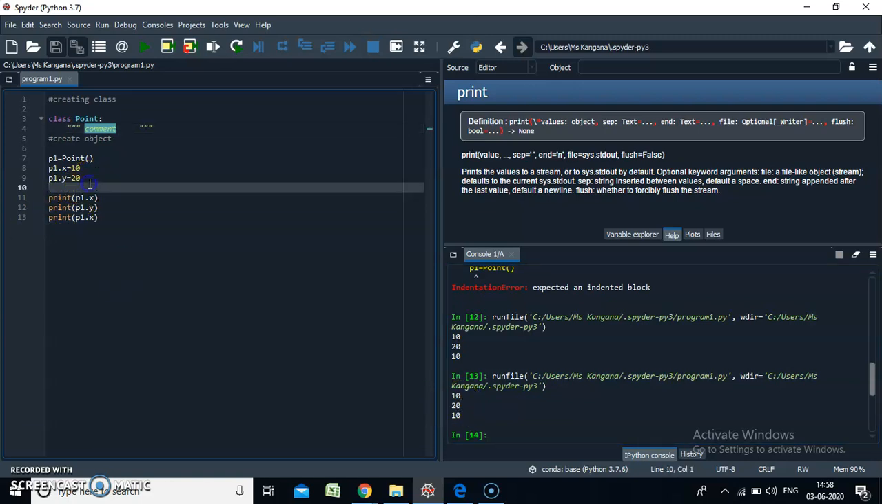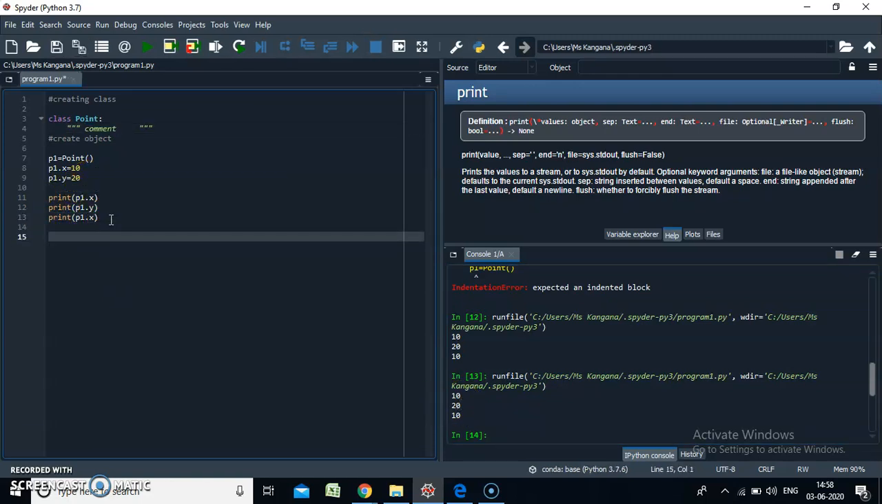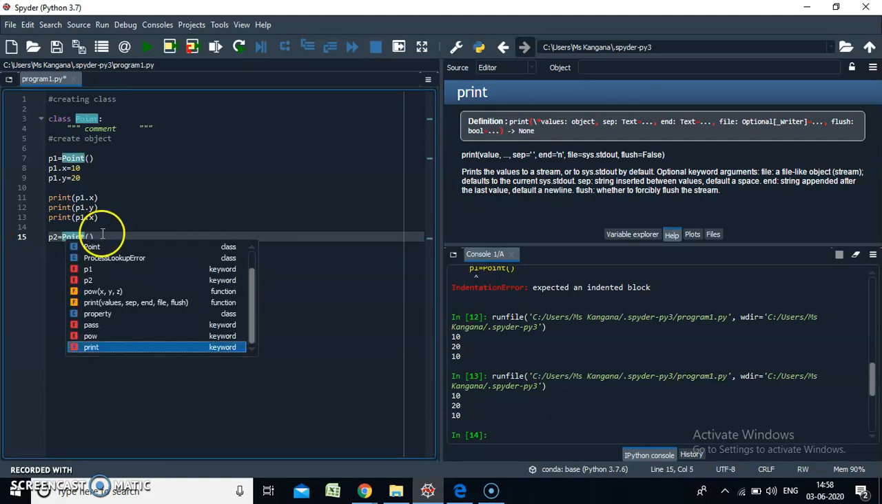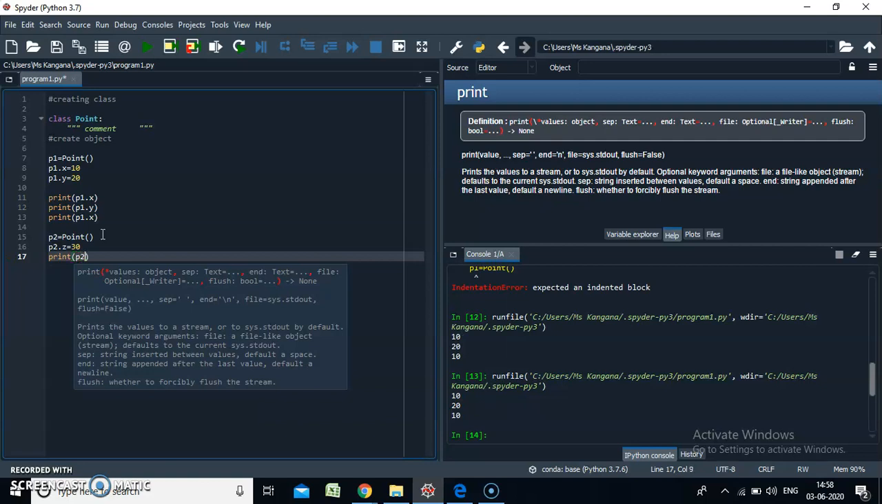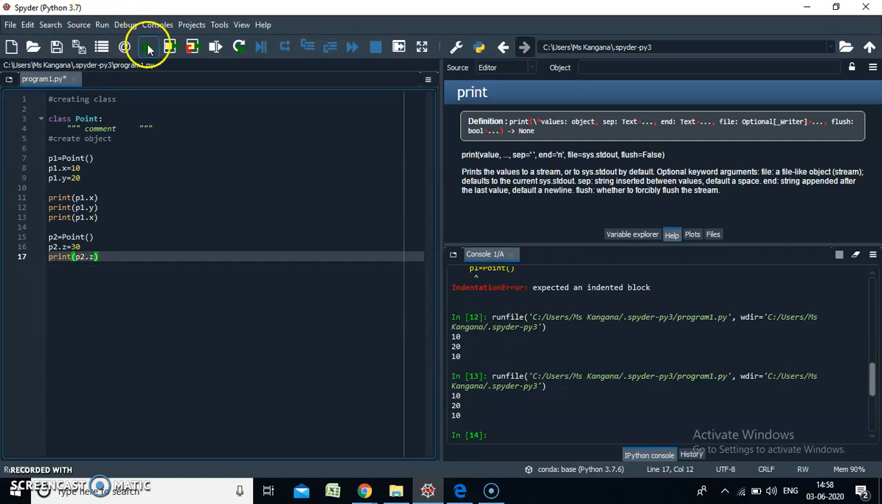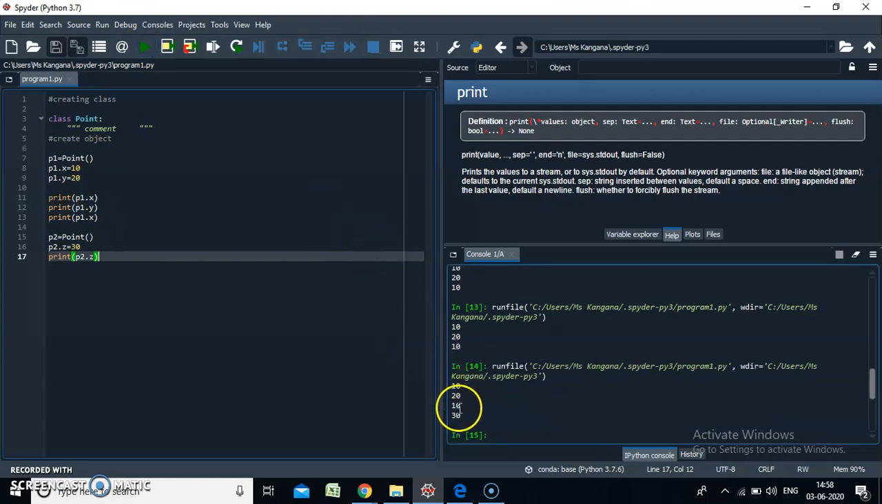Okay, if you want, you can create n number of objects. For example, I will create one more object called p2 equal to Point, again with P capital. Now if you want to create one more attribute, you can take z, that is p2.z equal to 30. Now I can print them. You can see I'll be getting 10, 20, 10 and 30.